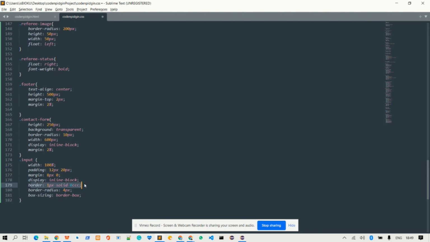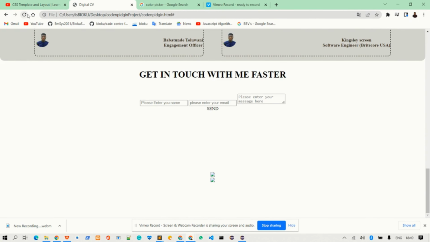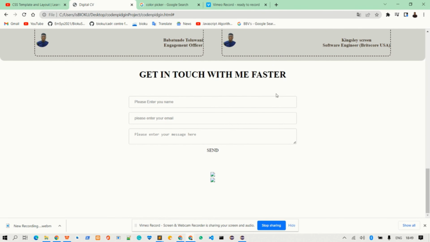The border I want it to be this. The border radius, yes, and the box sizing I want it to be border box. So I just save this file like this, come back inside our browser, reload it. You see, boom, we have this information like this. Do you see? Now our box is looking very nice and awesome.